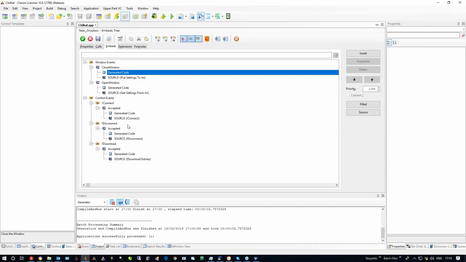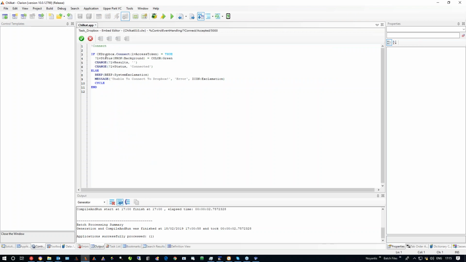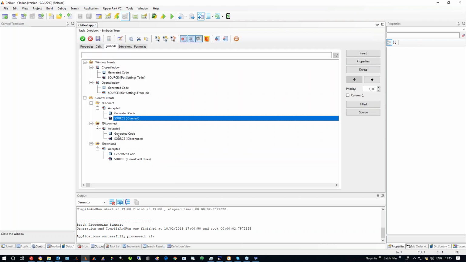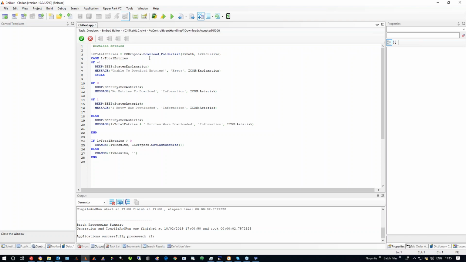So the task class had nothing to do with Chilkat per se, although we're using all of their products. It's basically our enhancement to the product. So we can see here the Dropbox Connect, and there should be a Dropbox download folder list, and so forth. So you get the idea. You pass it a structure, it comes back, and so on.